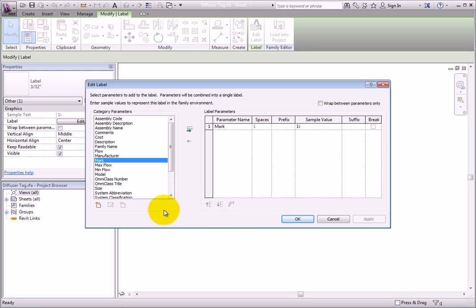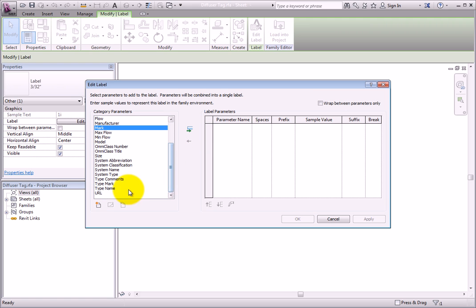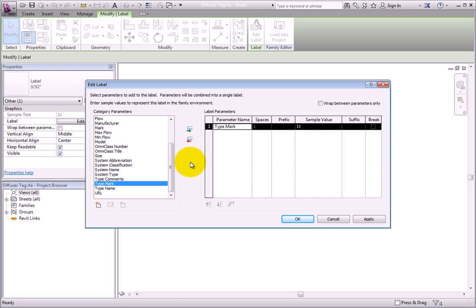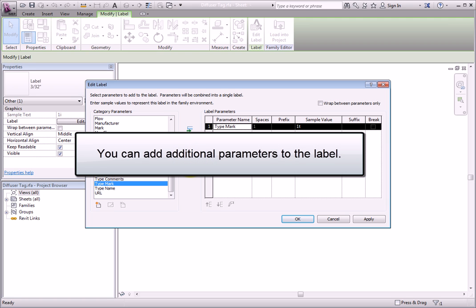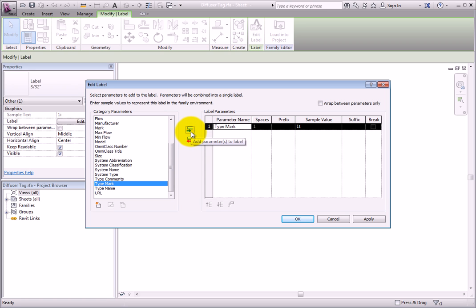Since air terminals are typically referenced by their type and not every single instance in the project, I'll highlight the row in the Label Parameters section and choose Remove Parameter from Label. Then I'll select Type Mark in the Category Parameters list and choose Add Parameter to Label. Now when this tag is loaded into the project, the label will reference the type mark of the element. If needed, you could add additional parameters to the label. I'll click OK to close the dialog.